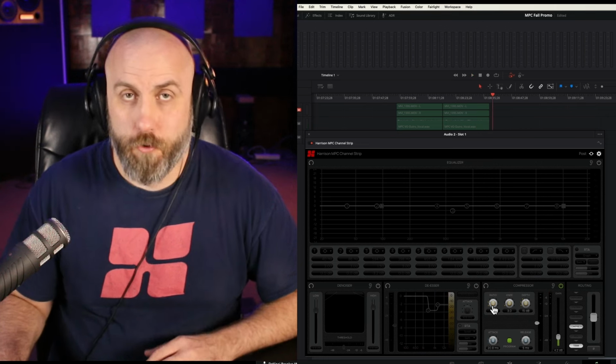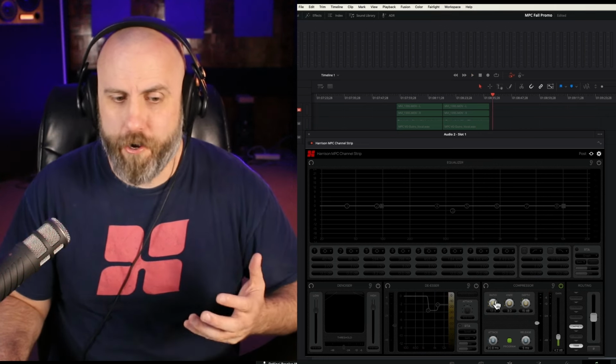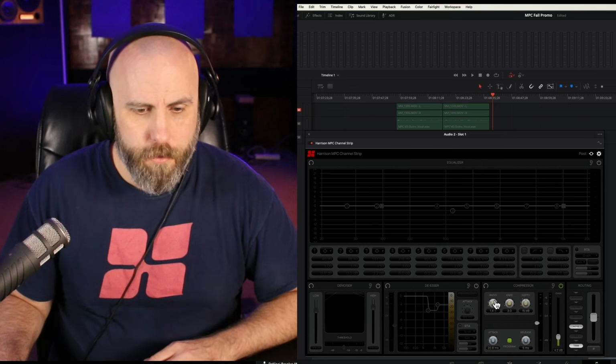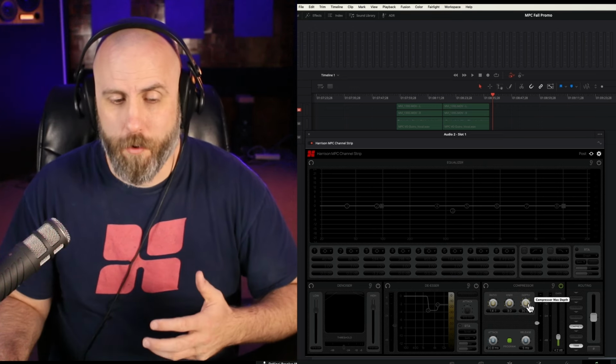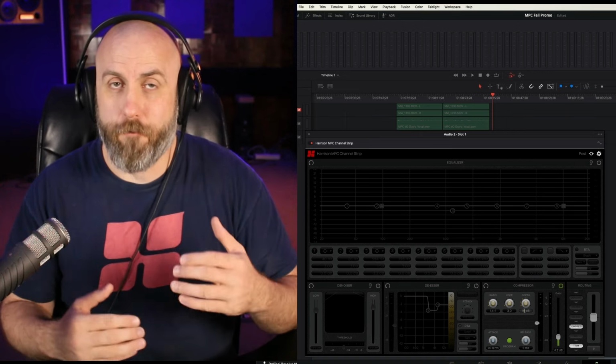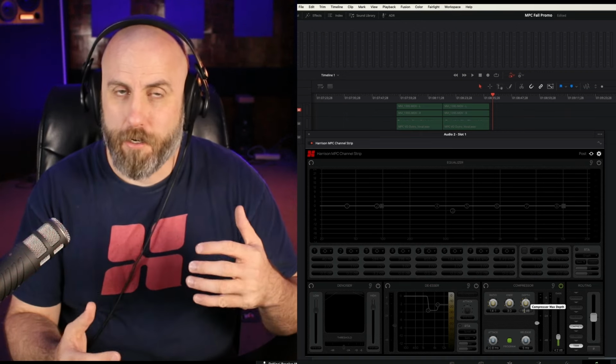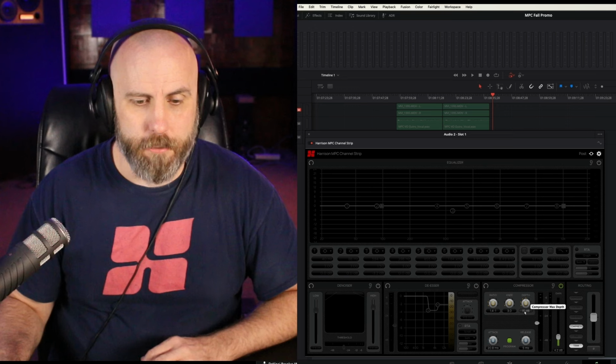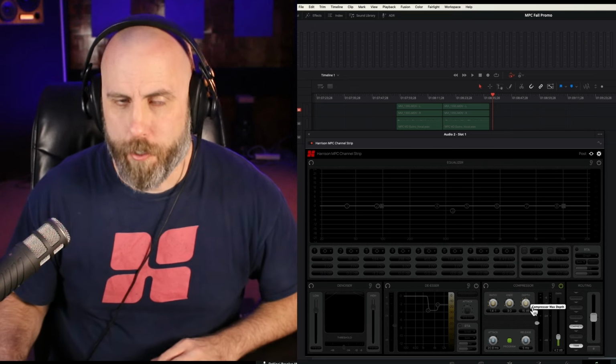So for this example, I want to have a very low ratio and also not have the depth be all the way up. And this is really going to allow me to limit the amount of compression I have based on some other settings and just kind of keep everything honed in right where I want it.